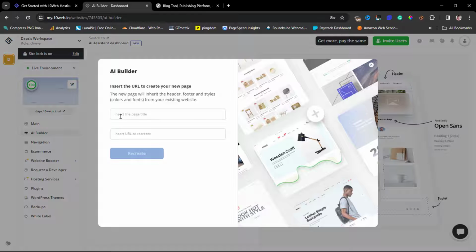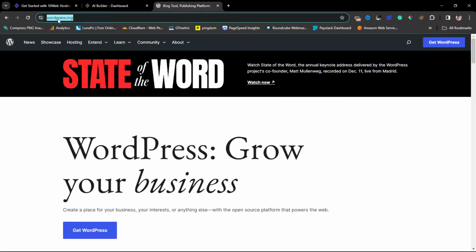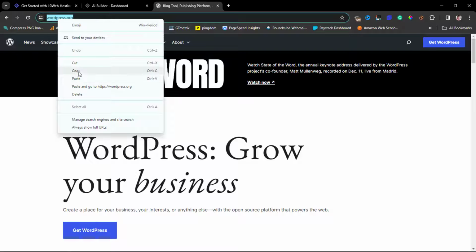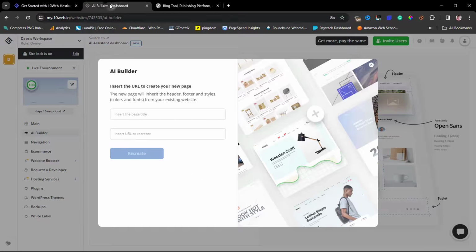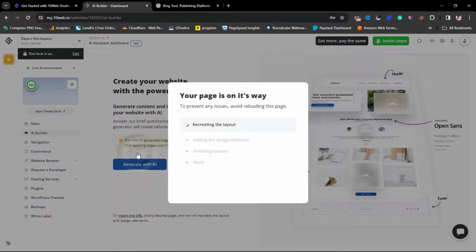So now we'll give this page a title, and then we'll set the URL. So come to wordpress.org, we copy this URL, and then since it's the home page, we can come back here, we can call this home, and then we can insert our URL here. Wait for this green tick, we have it, and then we can recreate this website.